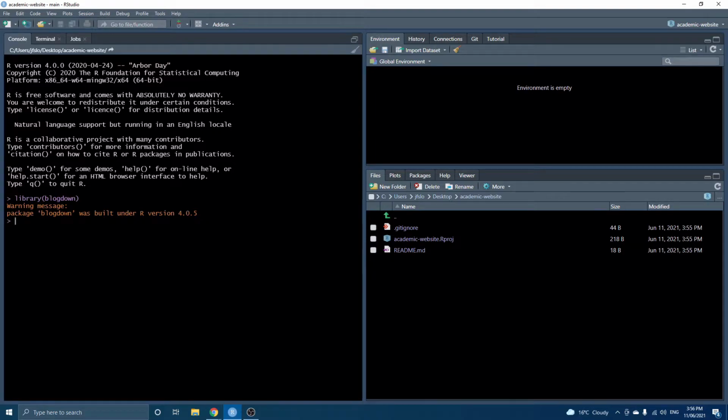Okay, so we can see we have our Blogdown loaded, and we have to install Hugo, which you would have learned about in the last tutorial. So this is where we're going to get our theme from. And it already says that it's already been installed, so that's all right, but you definitely want to make sure to install that.